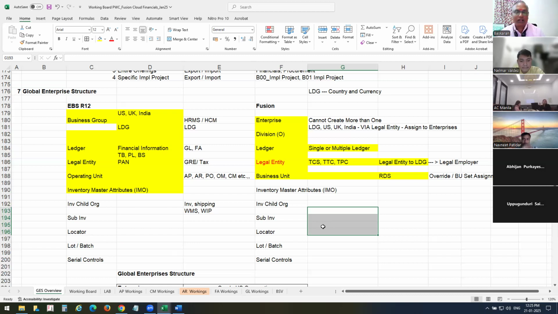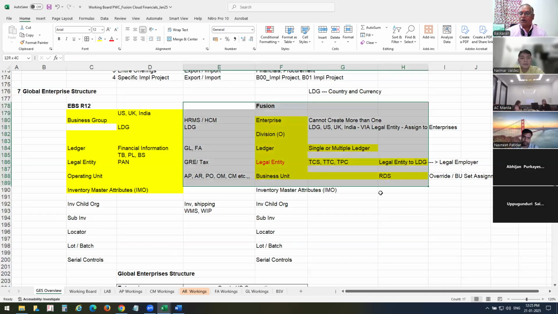Don't worry. So now, one enterprise, one or multiple ledgers, each ledger one or multiple legal entities, each legal entity one or multiple business units, with one RDS mandatory. Seeded RDS is there, otherwise you can create a user defined RDS if you want. This is very much sufficient for our financial module.